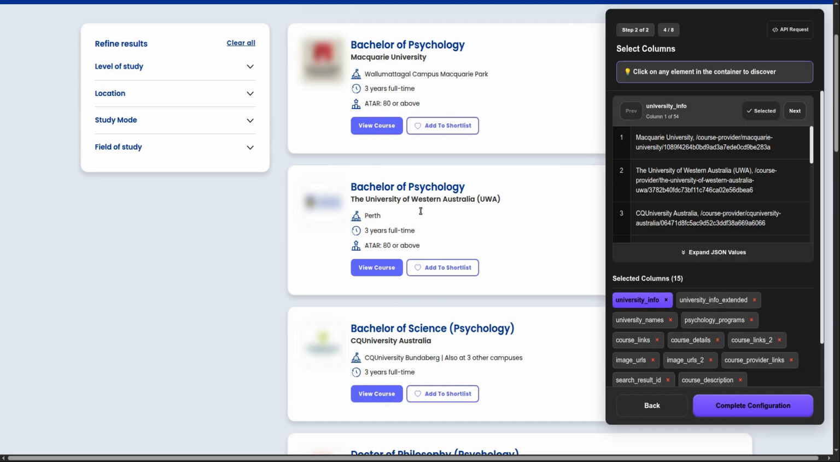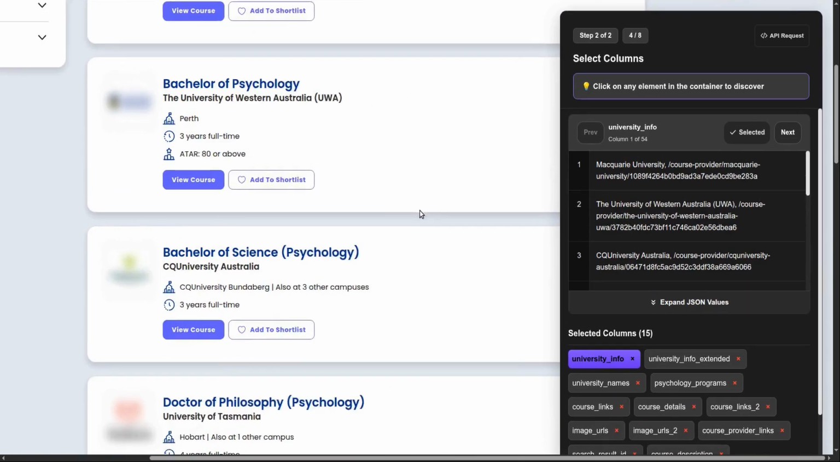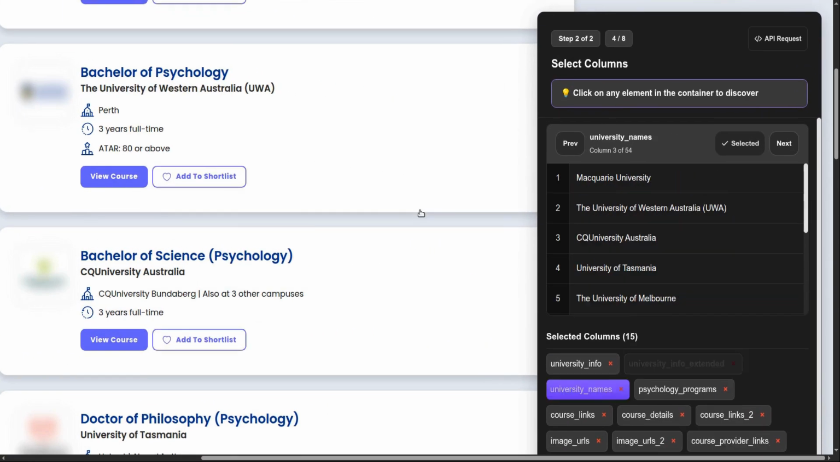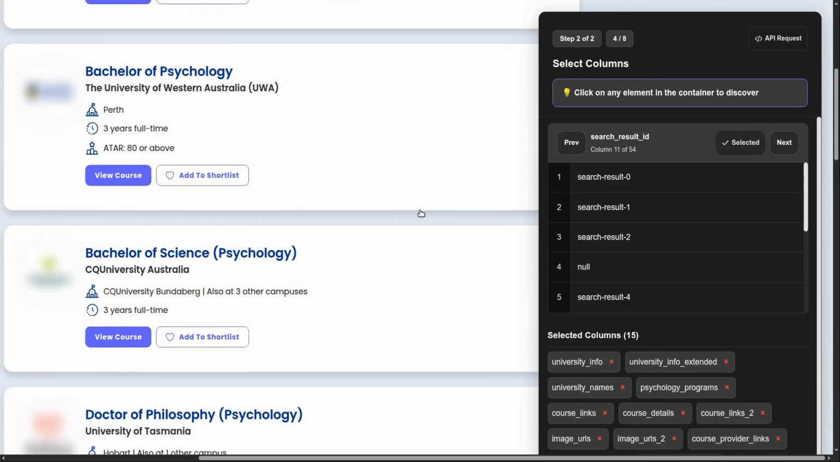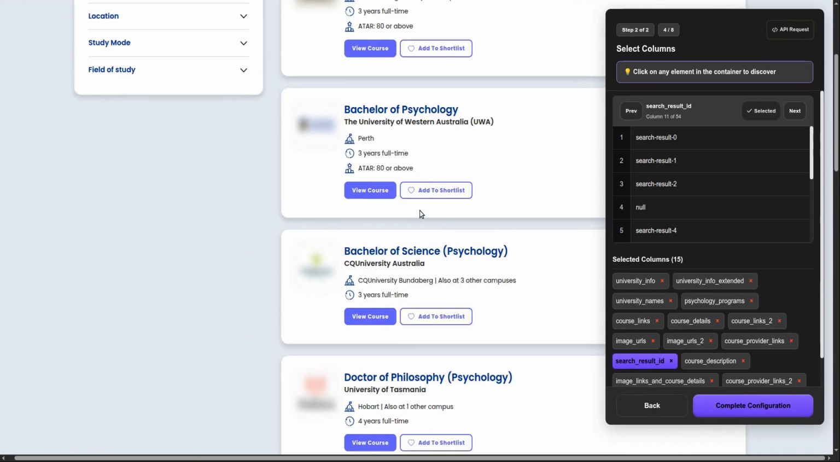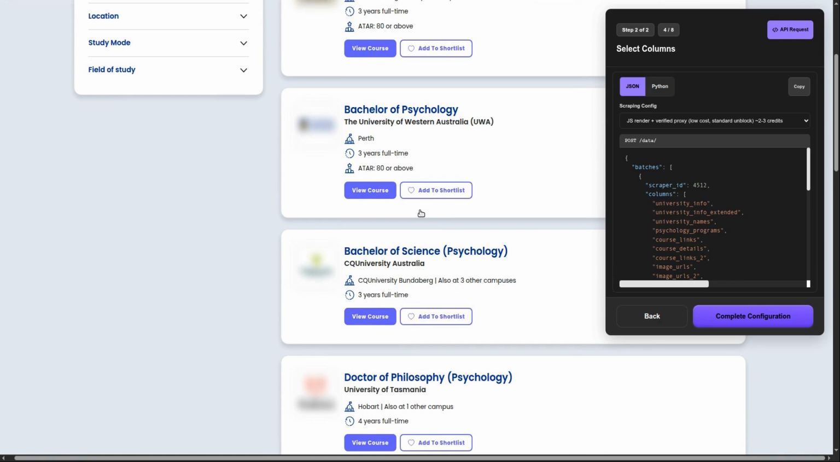All fields found automatically. Select what you need, like course names, providers, fees, and they never get mixed up between runs. Developers, click API request and copy the code. The scraper ID and all settings are already filled in for easy integration.